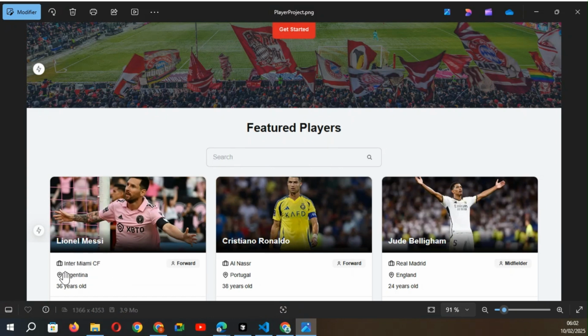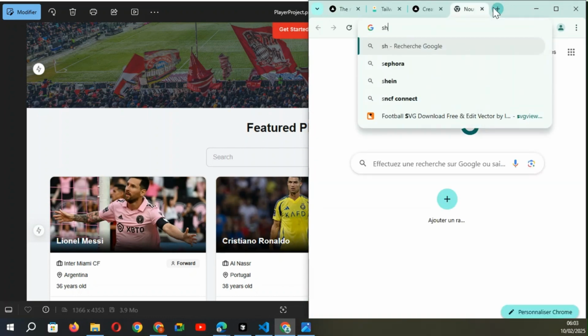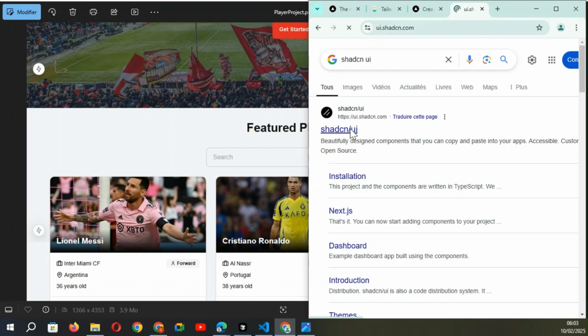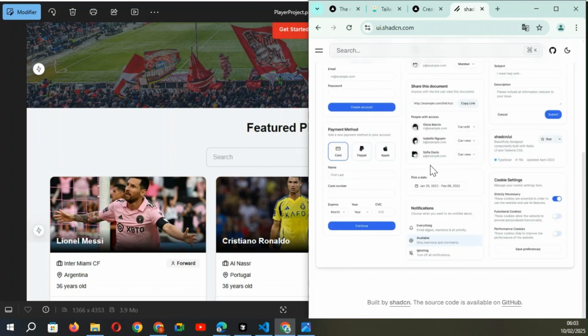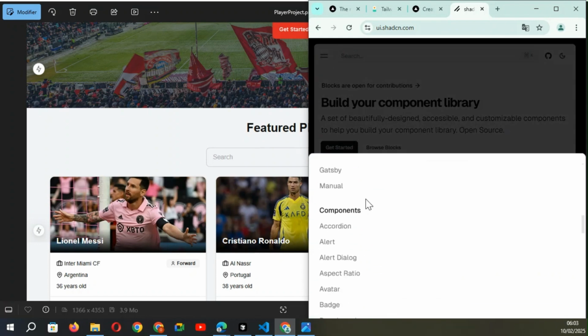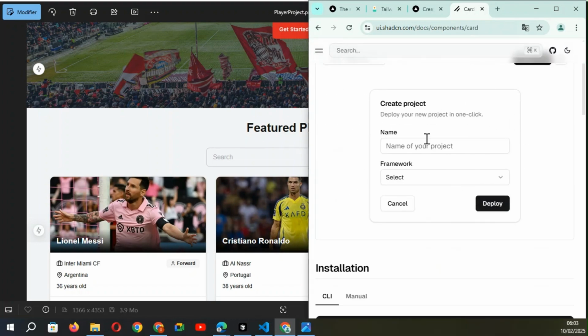So we see the different icons, okay, but to build this card, okay, we need to install shadcn UI, okay, and with shadcn UI, we can install the component card.